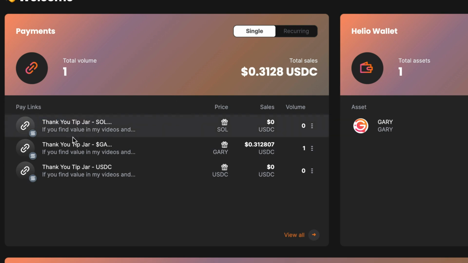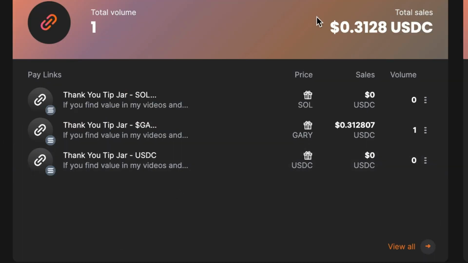So I have created these 3 different tip jars. You can see somebody already tipped me once in Gary. They tipped me 5 Gary, and there was a transaction fee, and I received 4.9 Gary. You could do this on any of the supported blockchains. I have one set up in Solana, Gary, and USDC, but any of the coins that are compatible with Helio, you could do this with. So we are going to go ahead and create a new one, and I'm going to walk you through it.